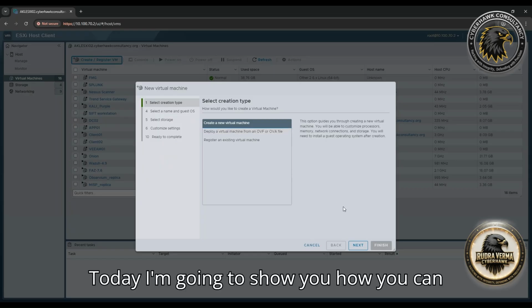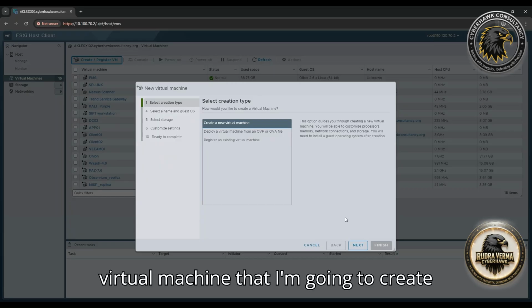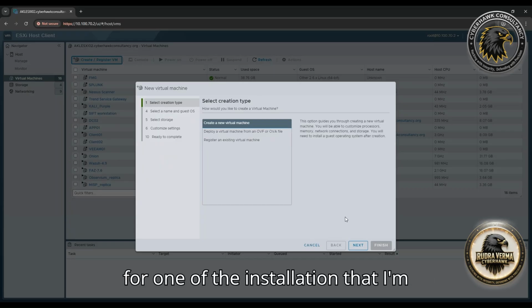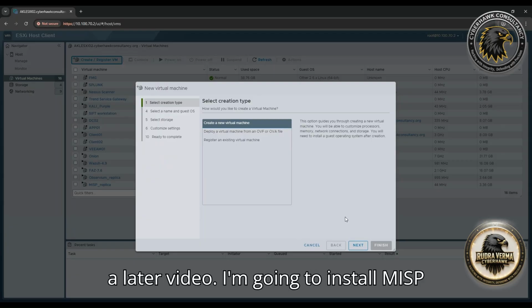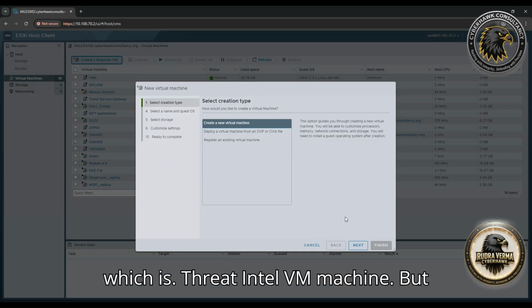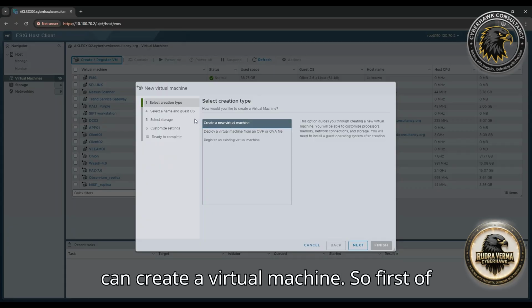Today I'm going to show you how you can create a new VMware virtual machine that I'm going to create for one of the installations that I will show you in a later video. I'm going to install MISP, which is a threat intel VM machine. But first of all, we need to create a virtual machine. So I'm going to tell you how we can create a virtual machine.